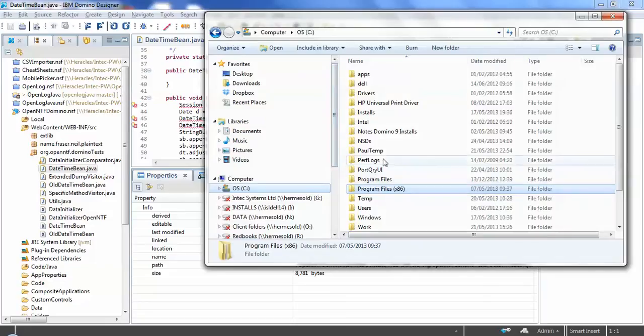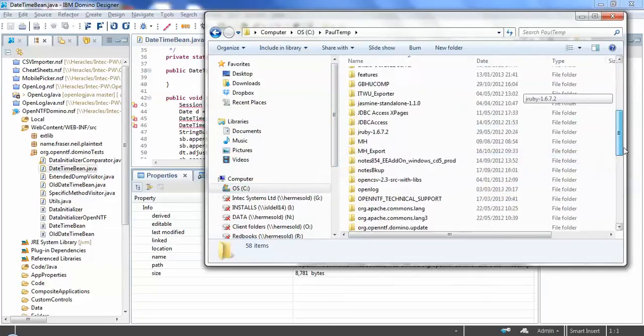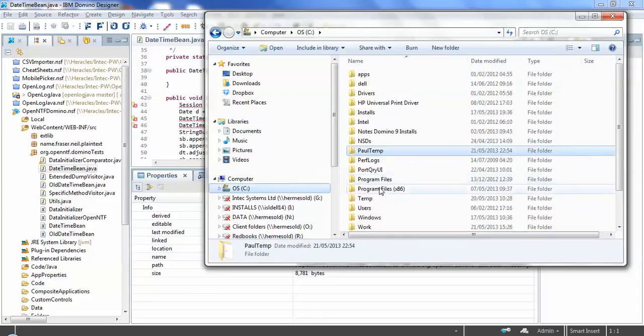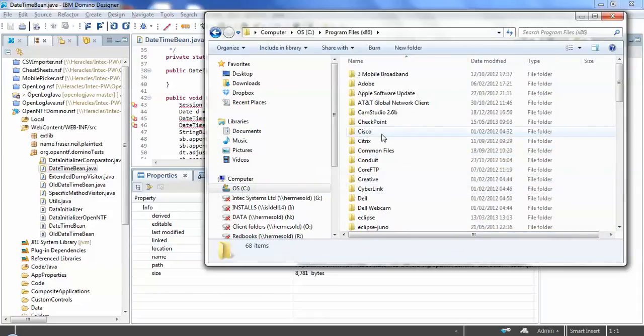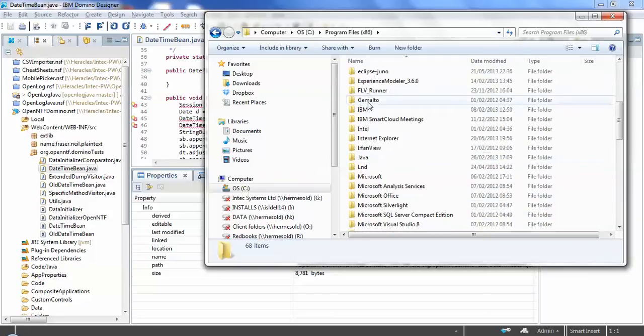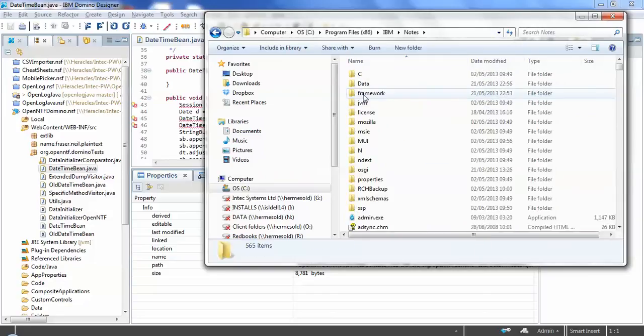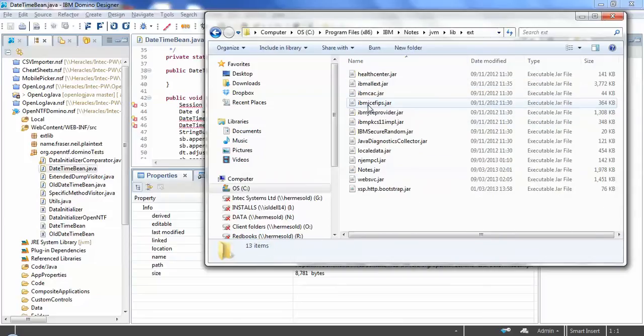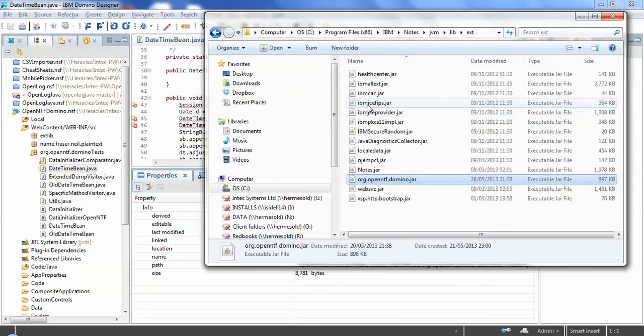The first is that we need to implement the jar itself and make that available. So I'm just going to copy a backup copy of the jar that I've got. And in order for it to work in Designer, we need to provision that. So we go to our Notes install, go to jvm/lib/ext and paste it in there.